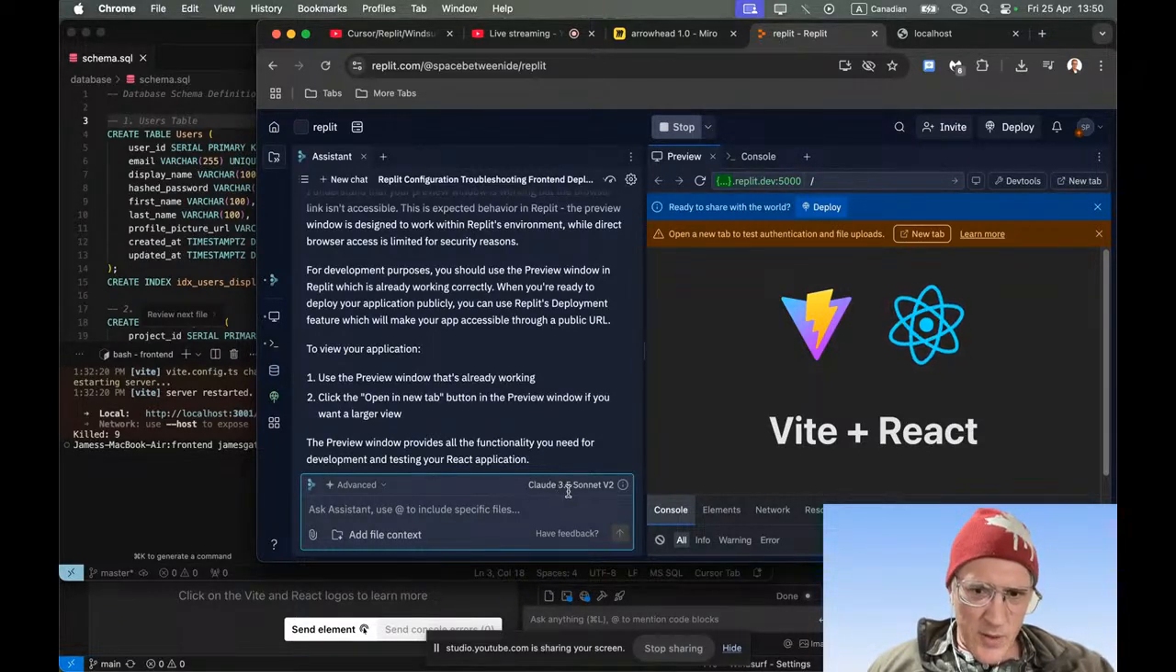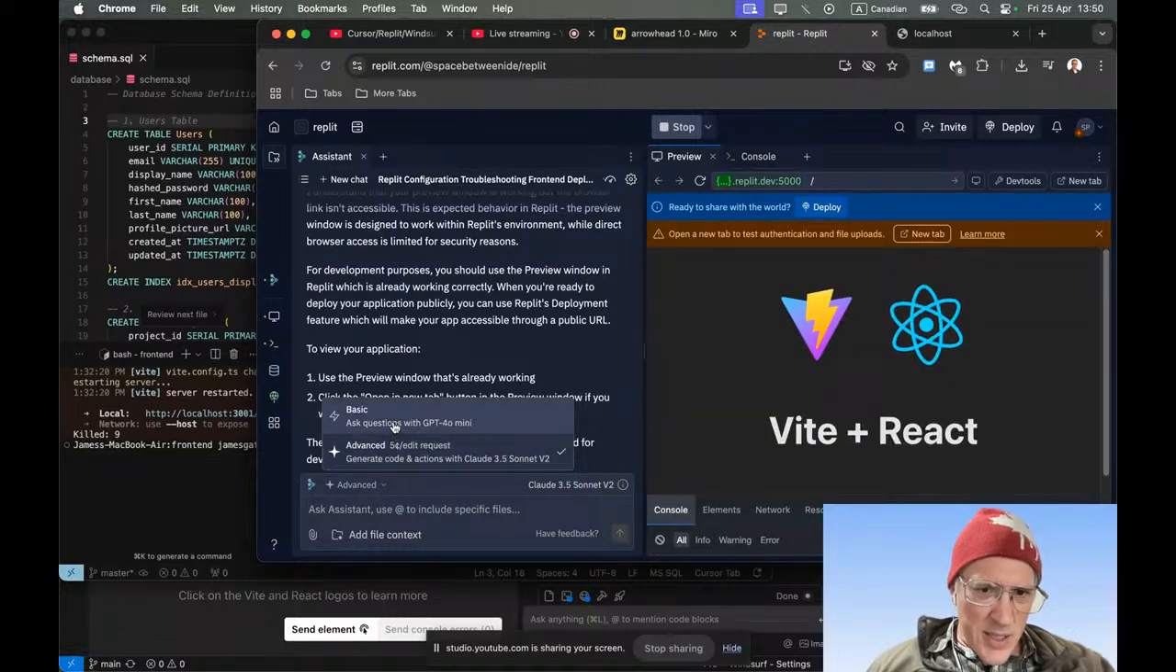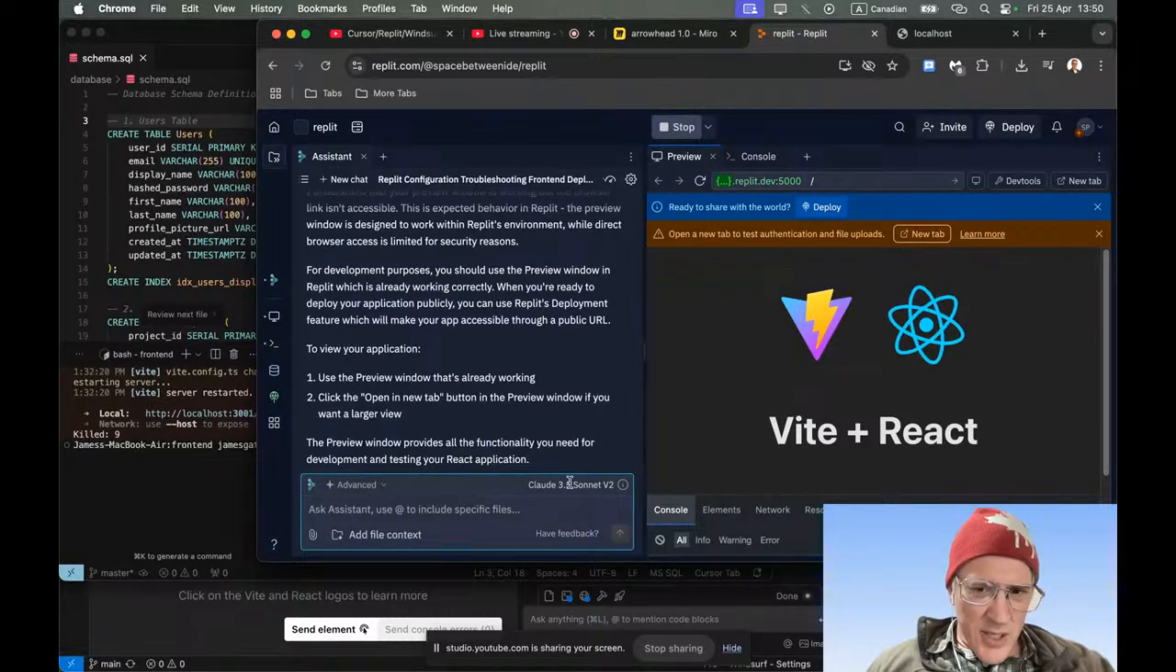You can see here we have Claude 3.5 Sonnet V2, which I heard isn't the best model in the world. But all right, so we got basic ask questions, and then we got advanced generate code. So from my understanding, I don't see where I can change to a different coding tool in here. So I'm not sure how that works.